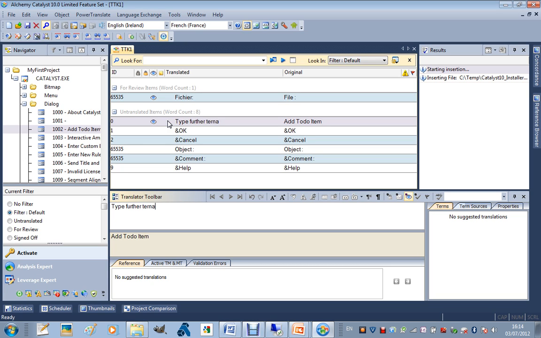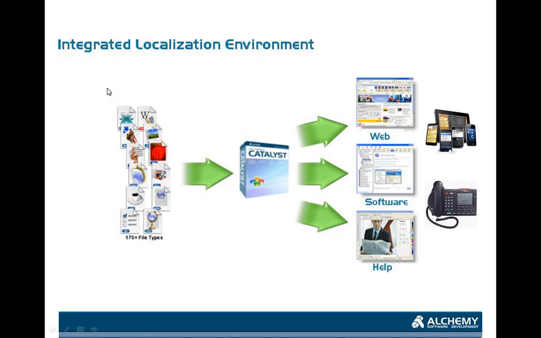Later on in this series of videos, we'll see how we might interact with translation memory or machine translation or terminology or some of the more advanced features. But just right now, as a refresher, I wanted to remind you about the navigator, the workspace area, the translator toolbar, and the paradigm, this idea that files go in, they stay within Catalyst, and then files come out localized.